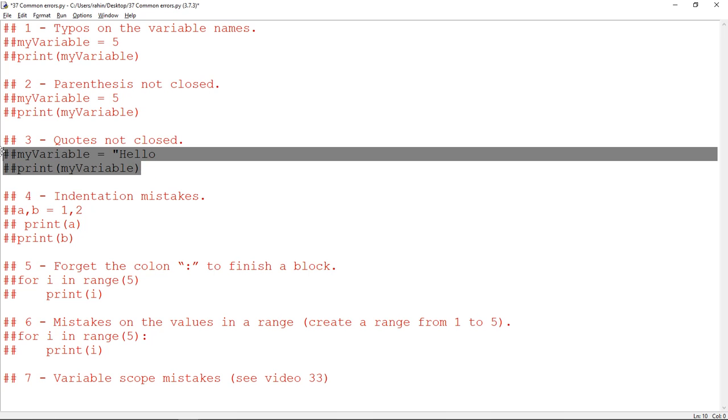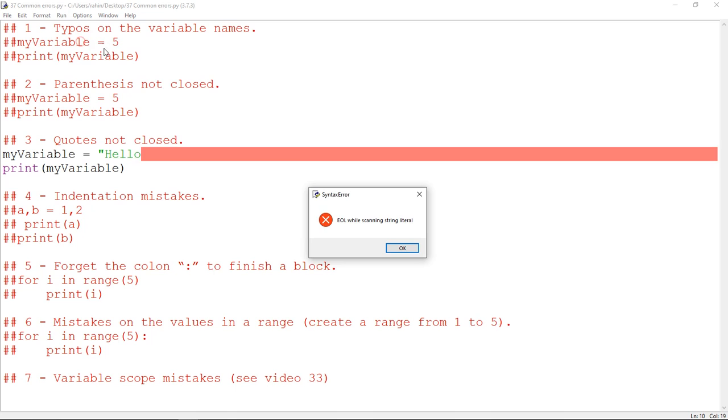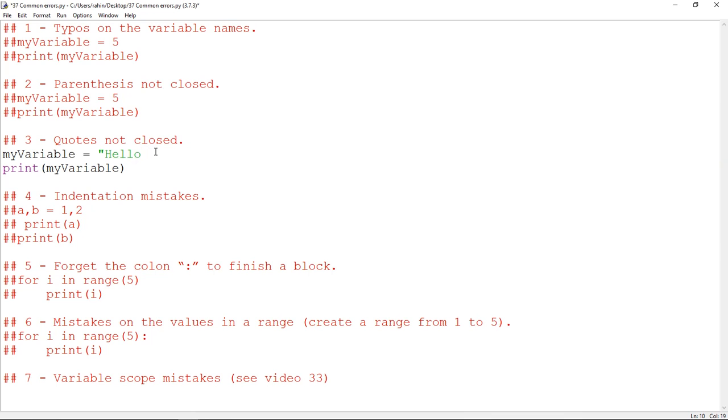Next one, I am not closing my string here. I forgot my double quotes. Now I get an end of line while scanning the string literal. So well, this is a little bit easier. It actually takes me to the place where the error is. So I just need to close. Whoops, wrong key. And well, there it is.